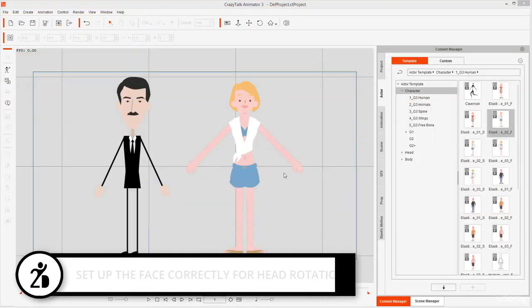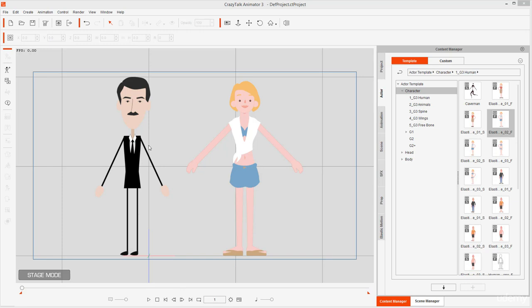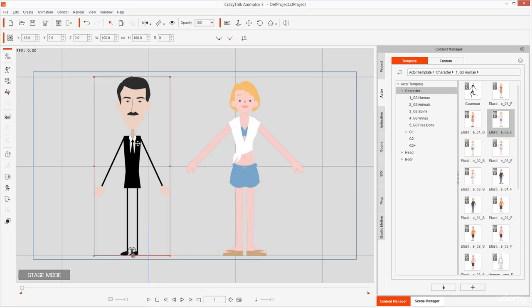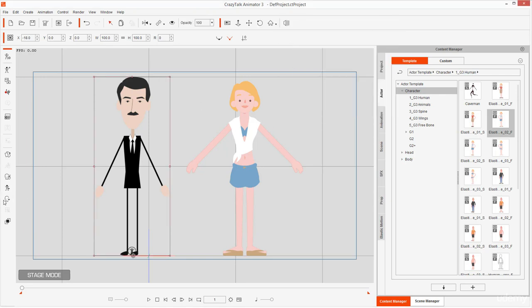In this lesson, I'm going to show you how to set up the face key editor to do proper head rotations. Let me show you something I faced when I was animating the episode of Success Sucks. If I select the character Walt Disney and I press Ctrl K, it will bring up the face key editor. You can also get it by clicking in here, face key editor, Ctrl K.